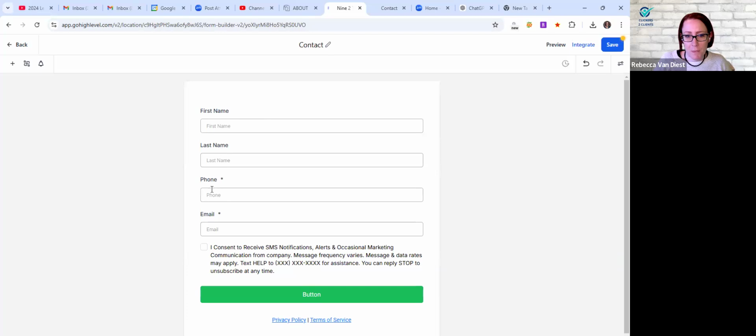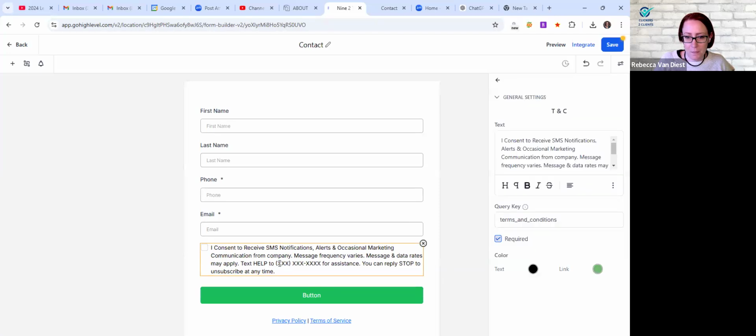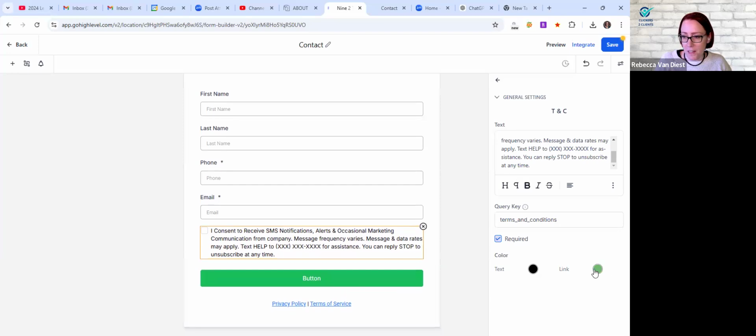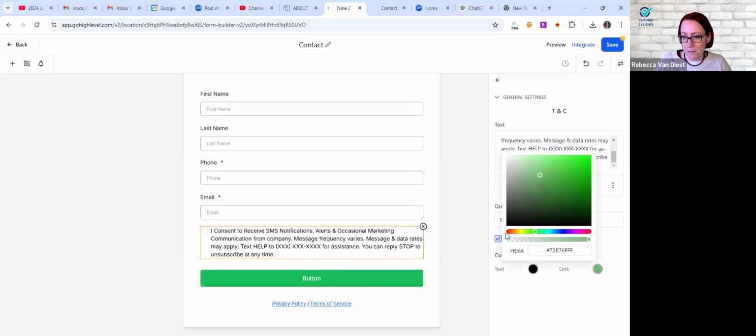It already has first name, last name, phone number, email, and it has a good consent thing. And then you'll want to update this to your client's phone number. And I can edit that later, so I'm not going to worry about that. And then the button for this one, let's go ahead and make it red. Let's see what happens.